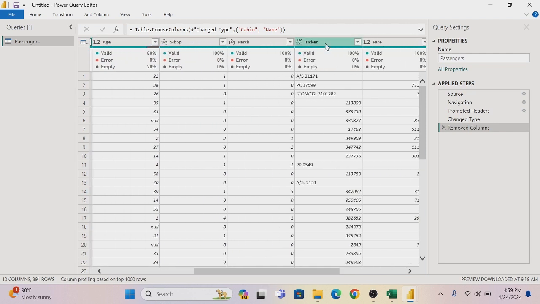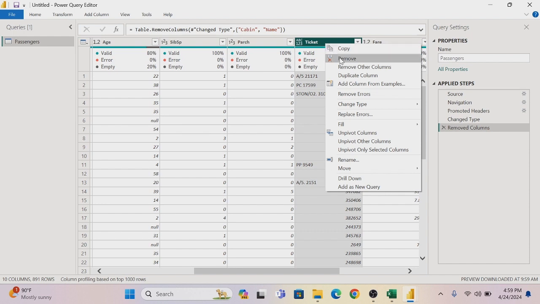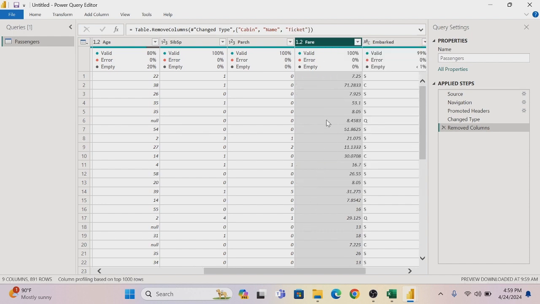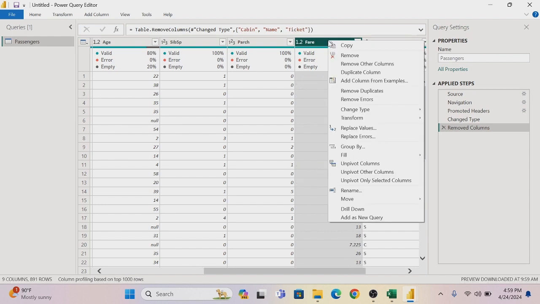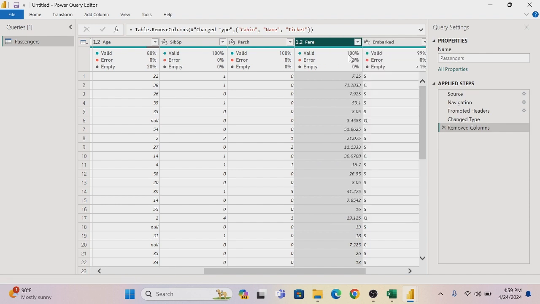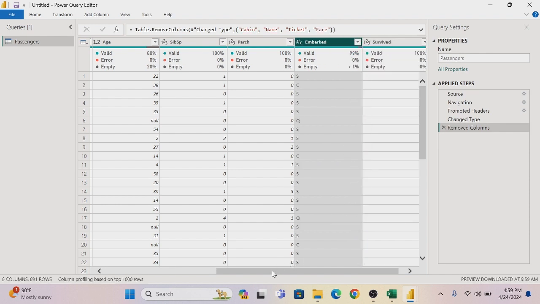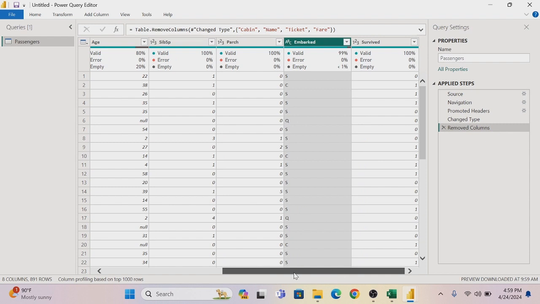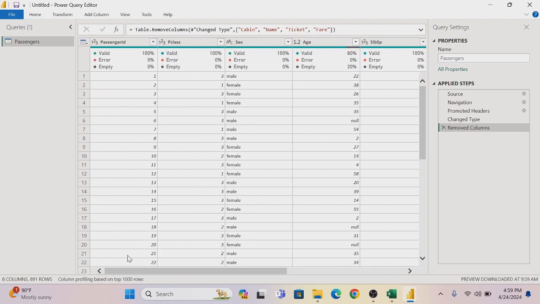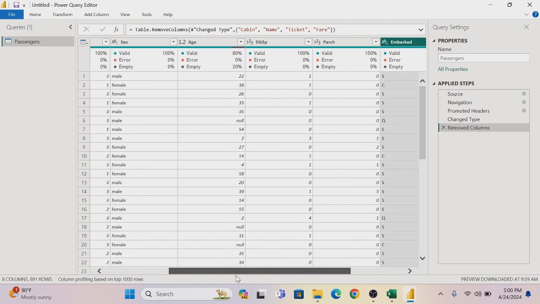I don't need tickets, so I will remove this. Fair, I don't need it, so I'm going to delete this. Okay, so this is what we are going to work on. We have a total of 8 columns, 891 rows. That's what we are going to work with now.